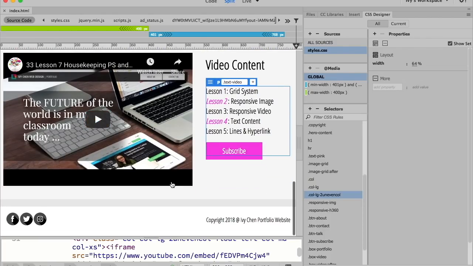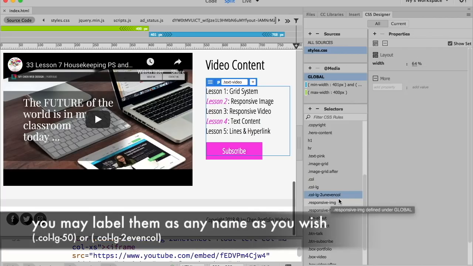Now for the even column, it would be 50-50. So I'm going to create a col-lg class here, which is called two-even-column. I'm going to name it as two-even-column, and I'm going to put it at 50% here. So both of the images will appear differently.